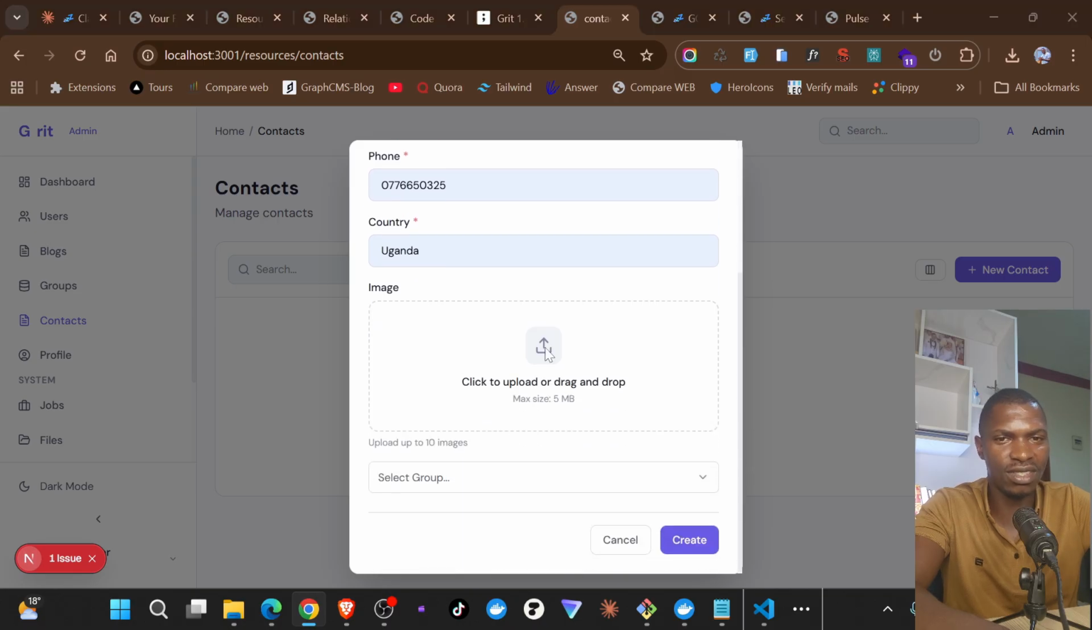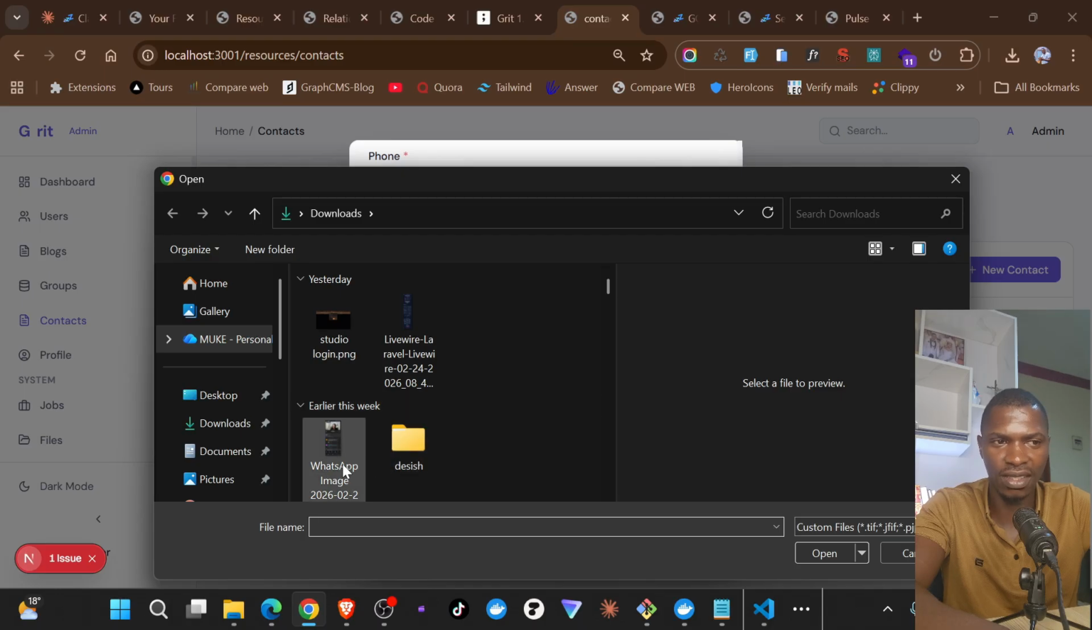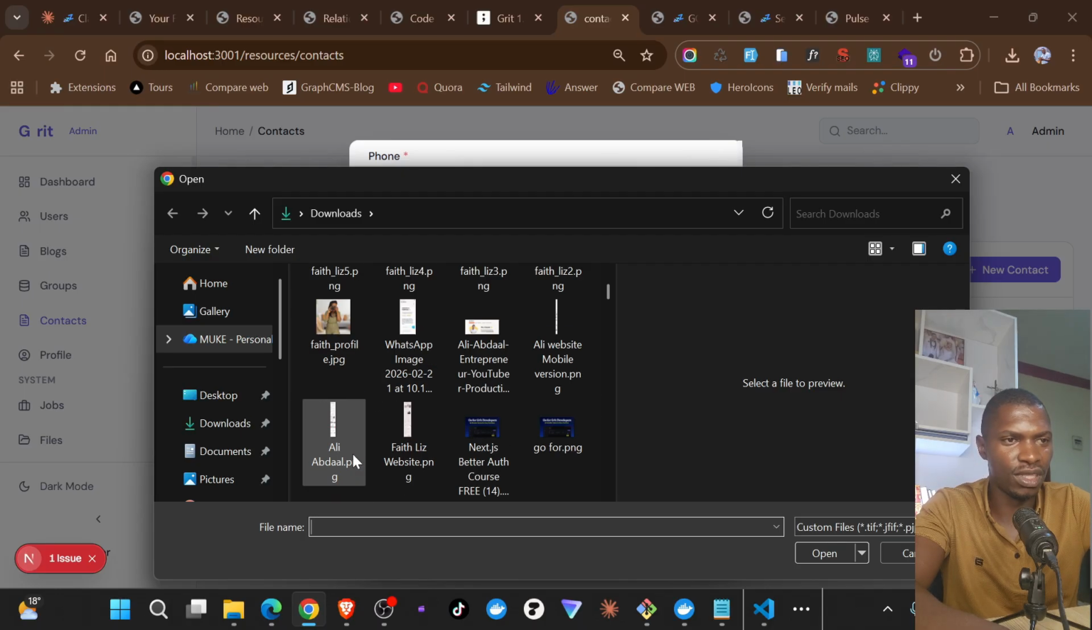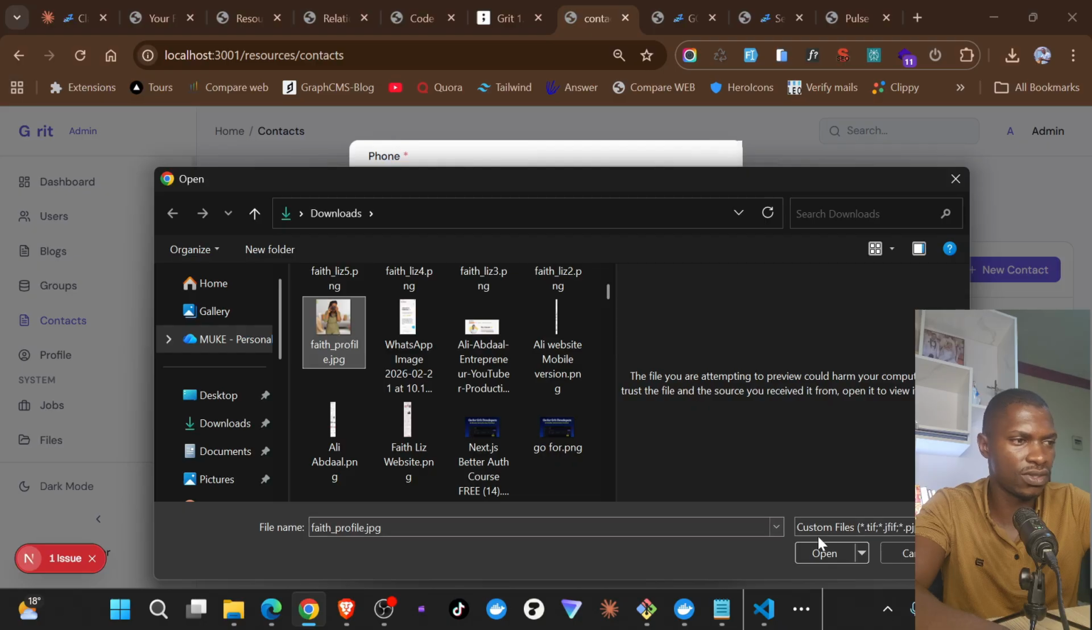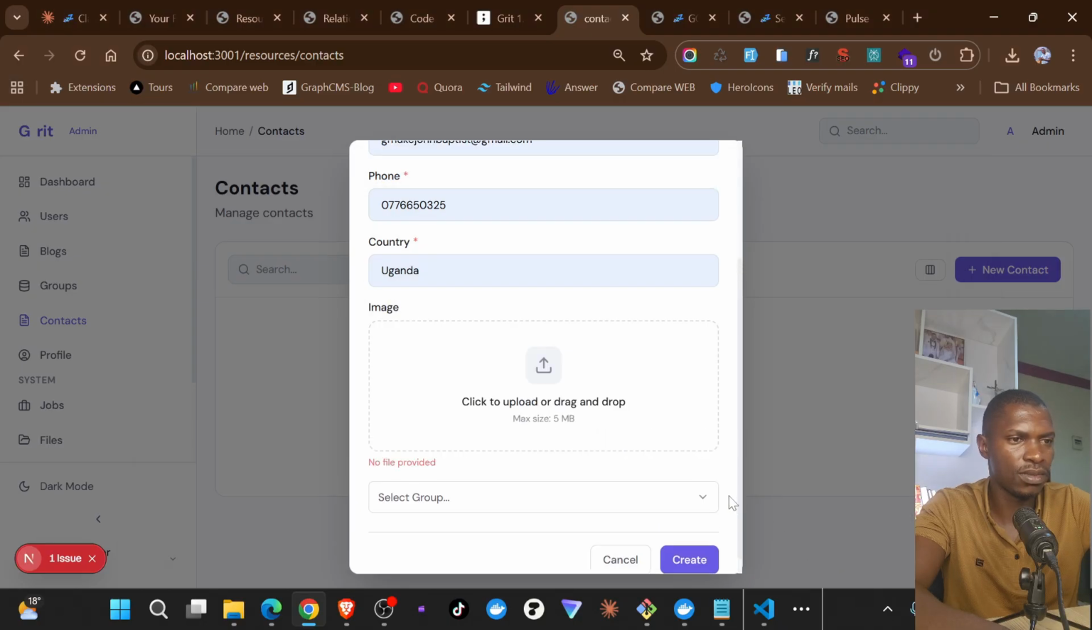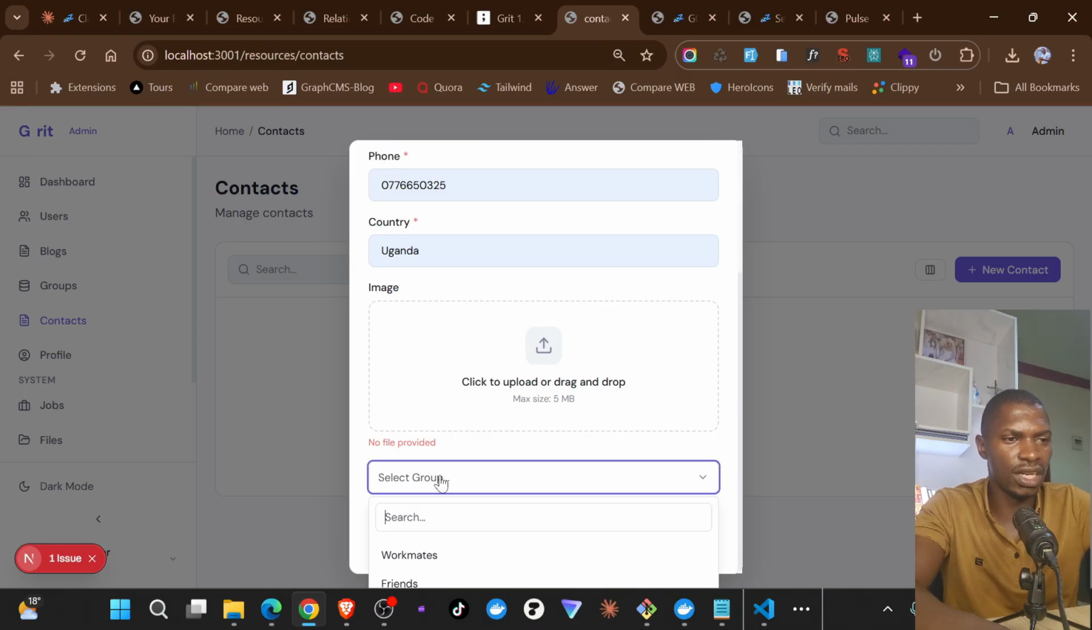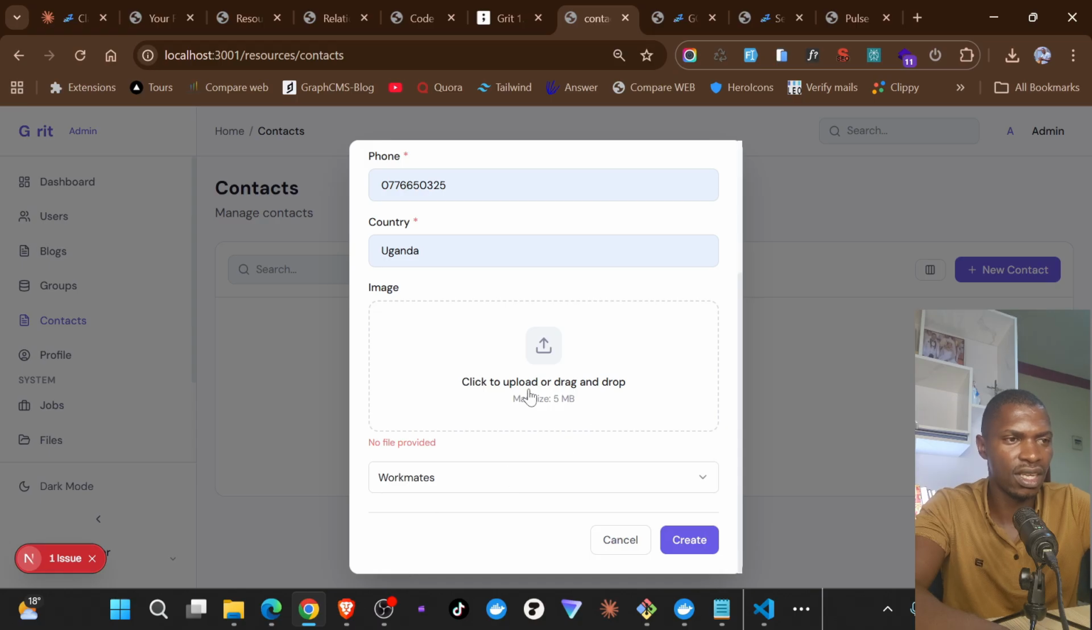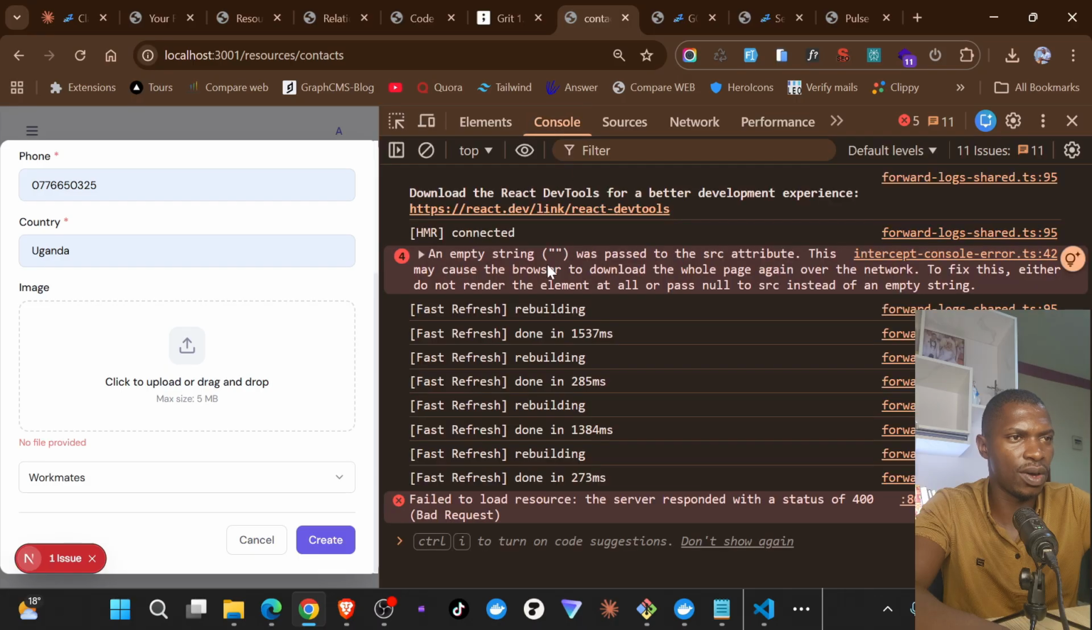Let's add the image to see if the image is going to work. Okay, I'm just going to put the name like this, and use this. Open. So you say no file uploaded. Okay, I'm just going to check on that. I'm just going to go here and click on this, and look at this. We have even the search working, so I can just say workmates, like this. Now for the image, I might just need to go ahead and see what the problem is right now with the image.